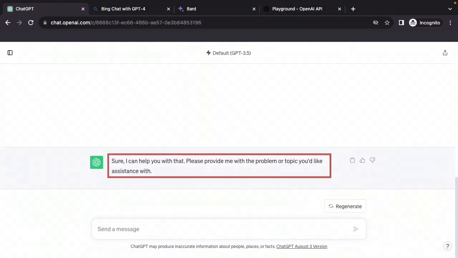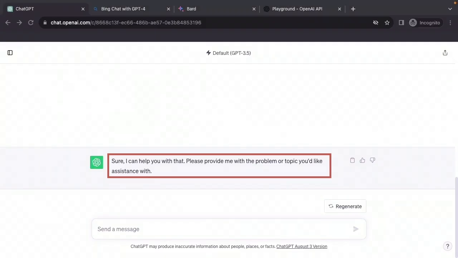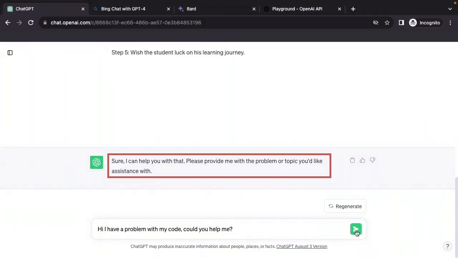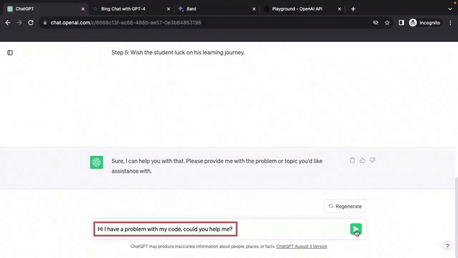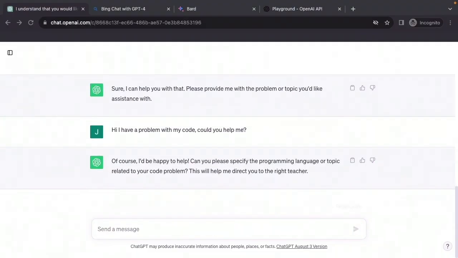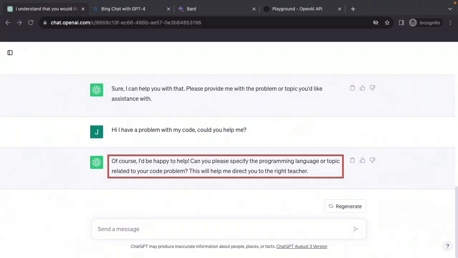ChatGPT gets back to me with a query: I can help you. Please provide me with the problem or topic you'd like assistance with. Remember, this was step one. I have a problem with my code. Could you help me? Let's see what my chatbot assistant gets back with. I'd be happy to help. Can you specify the programming language or topic? This will help me direct you to the right teacher.